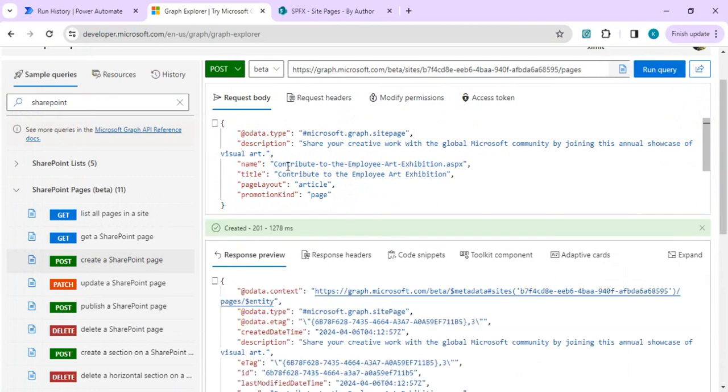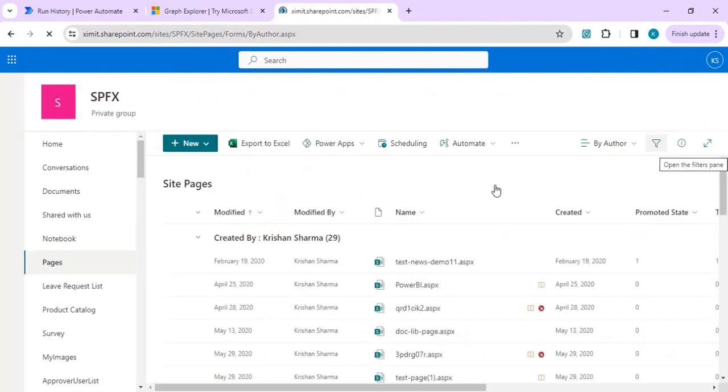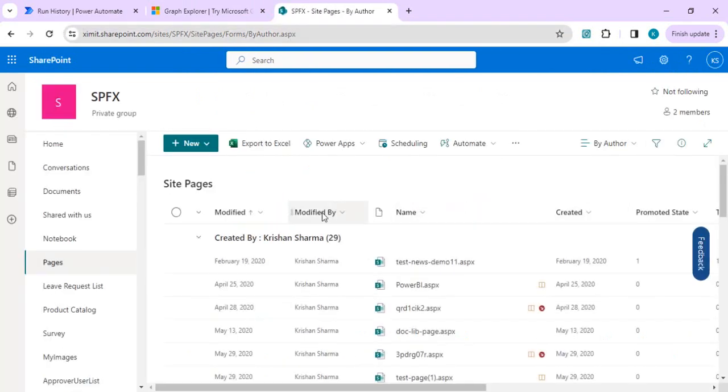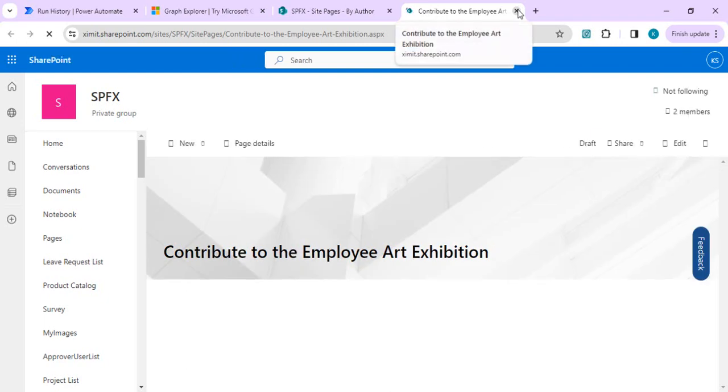So it will create the page with this name. And if I go to my pages and remove the entire filter, I will see the new page created. If I just sort by modified, newer to older, I'll see this new page created a few seconds ago, and that is again the type of article, the way which we want to create it via MS Graph Explorer.